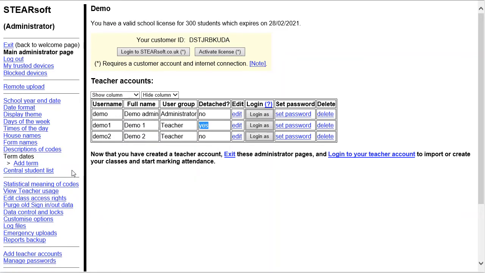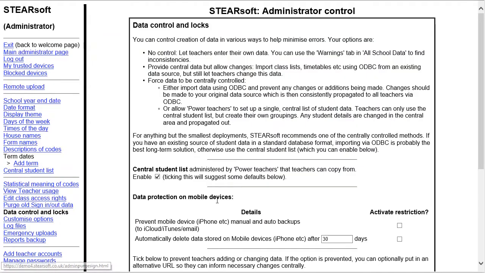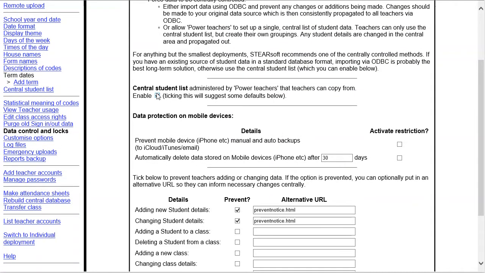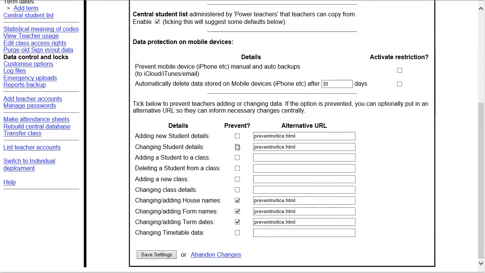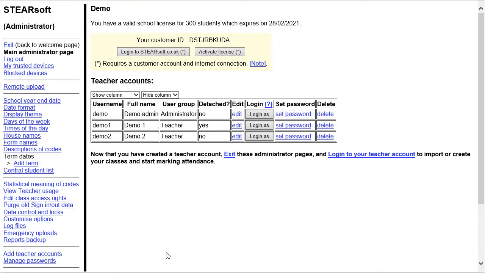Number 3, data control and locks down here. Ensure that this is switched on. And for the first process while we're sorting things out, let's switch these off. Step 4, synchronize the iPhone to the server. So I had to make this detached first so that I could do this.